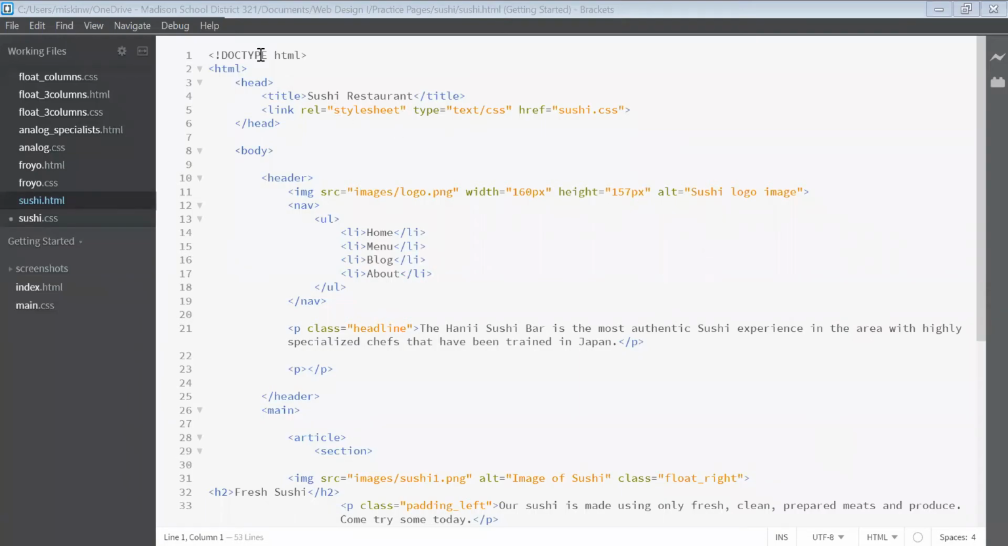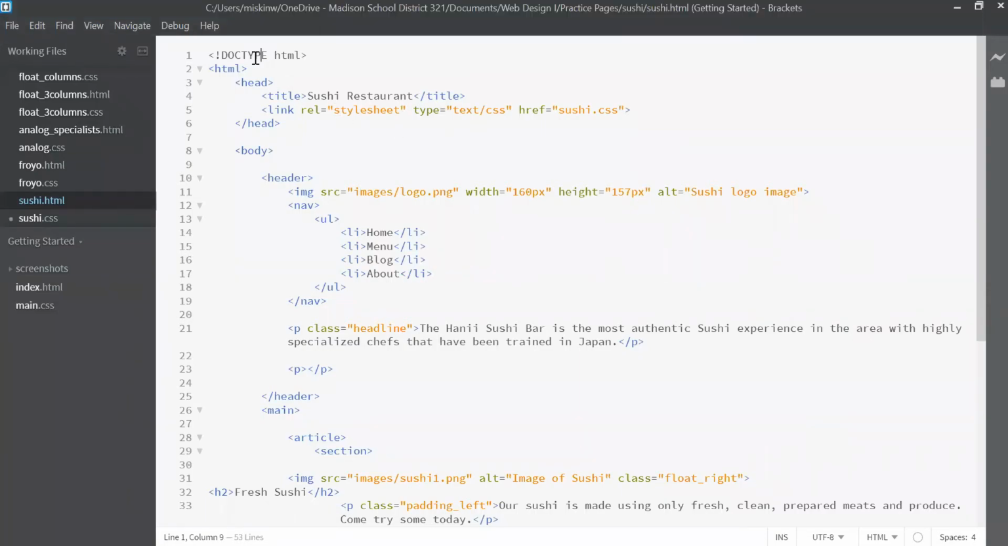Okay, so we're starting off with doc type. Open HTML, open head. Like I said, I have a title on mine, and then I've already put in the link reference to that CSS. If you haven't, that's great. We'll do it after this HTML step.